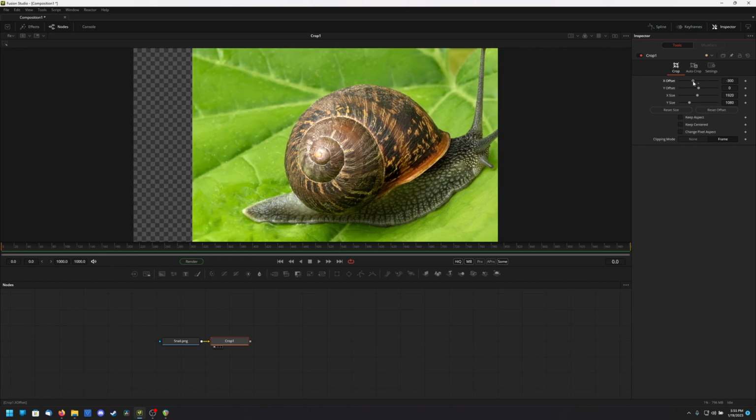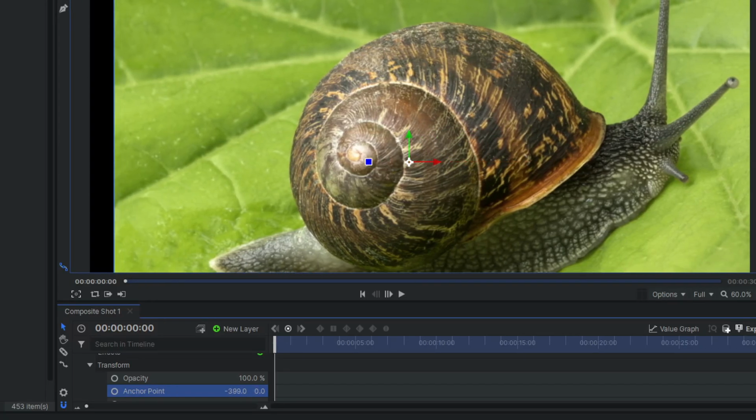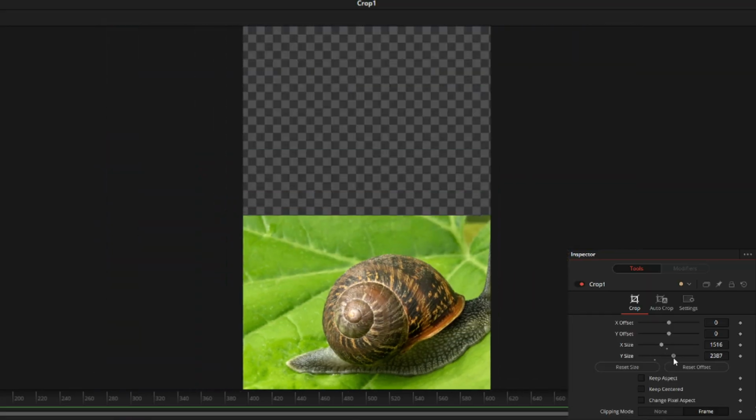It's actually pretty simple. The X and Y offsets move your image around in the frame, but invert it. It behaves a lot like anchor points in After Effects or HitFilm. It defines where the center should be relative to the image. Below that, the X and Y sizes set the output frame size. Duh.